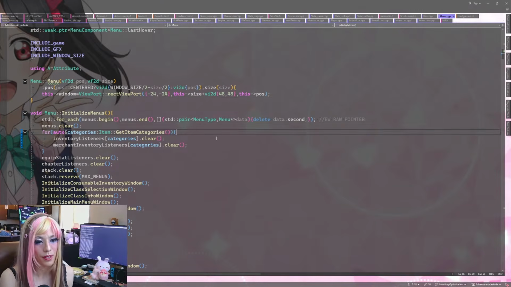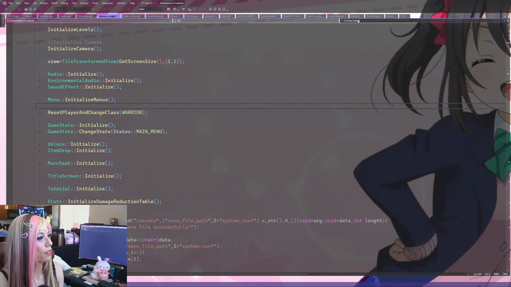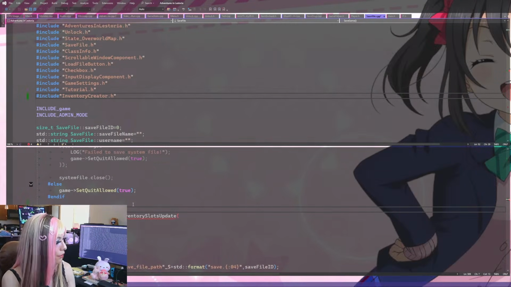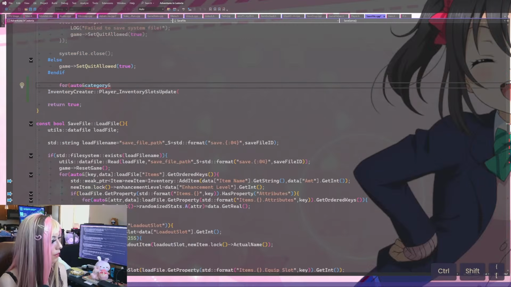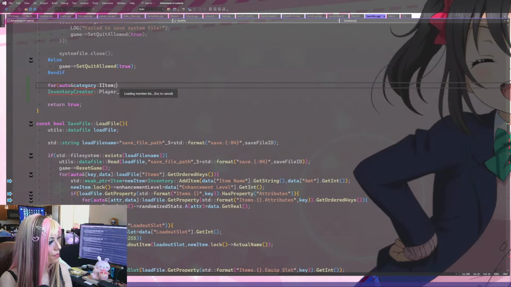So maybe we'll even get this performance fix done tonight. It's not actually that bad now that we've seen what we've had to do. Okay, so now that we've done that, the next thing is to go back to our save file, and we're gonna iterate through all categories. So for auto, at least for this, right? I mean, there's plenty more optimizing we could do, but this is the big optimization to make. So for auto category in item, yeah, item categories.